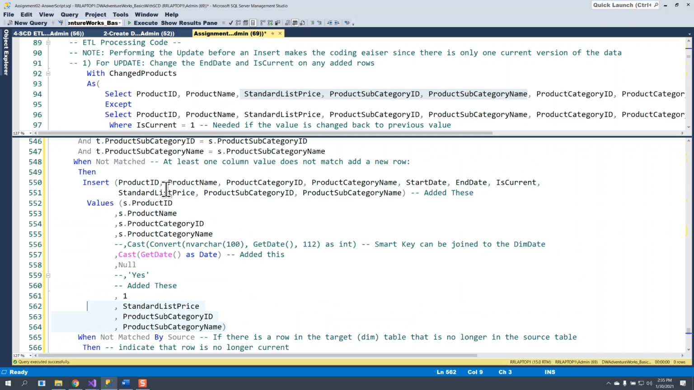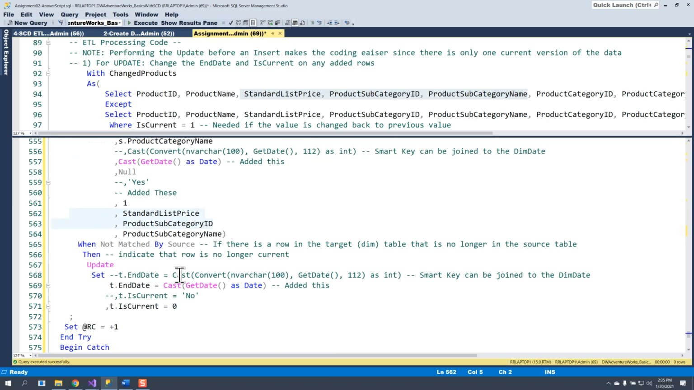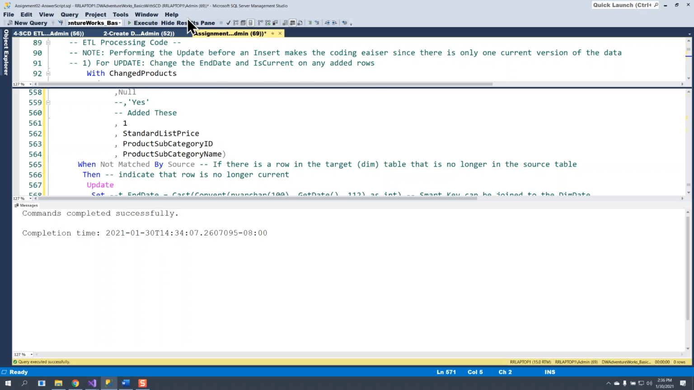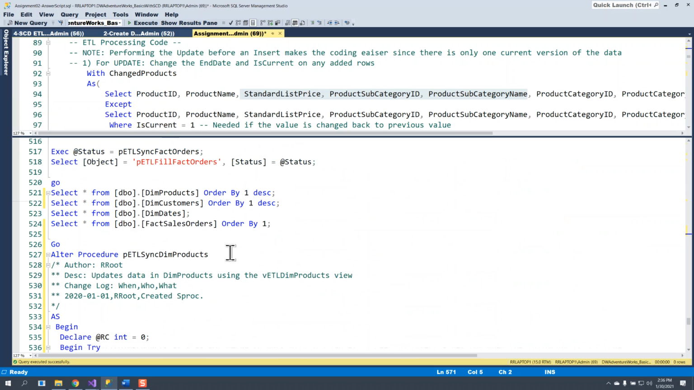Now, normally I wouldn't put the standard price, subcategory, and product subcategory name and ID at the end. I put them up here, but I just want to keep it kind of clean to see where it's at. Of course, it doesn't really matter the order as long as you put them in the same order in the value section. And then down here, same thing. I just had to convert this over to a date instead of an integer value, and no into 0. After that, though, it works just fine. You just have to run it. So it was really the same code as before. It's just a matter of adding those additions on there. You execute the stored procedure, it runs.